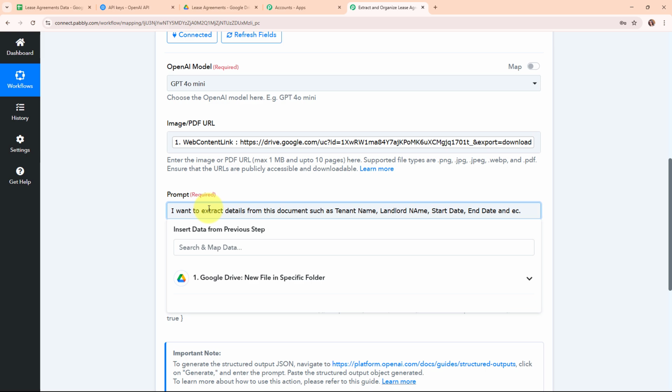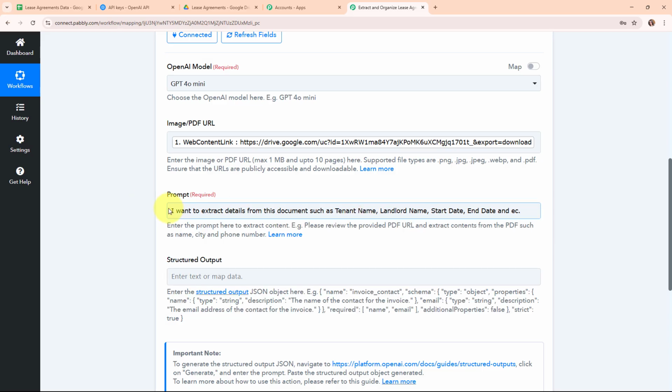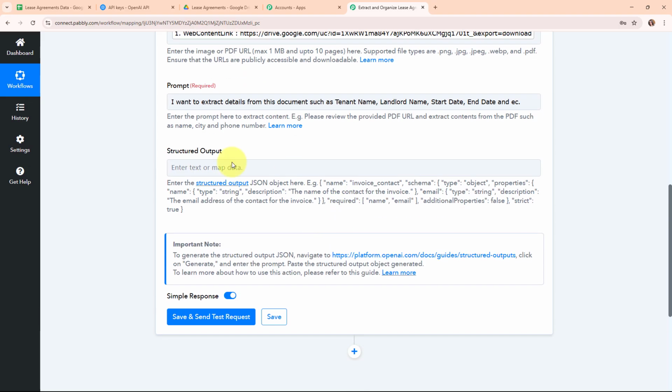But here, if we are using this prompt, then we are going to receive the response in a paragraph format. That means we are going to receive the details but in the paragraph format. So here, to receive the details separately, that means each detail such as tenant name, landlord name, start date, end date separately, we are going to use a feature that is structured output given over here. So by using structured output to get the details, we are going to get the response in a very organized format. That means every detail separately.